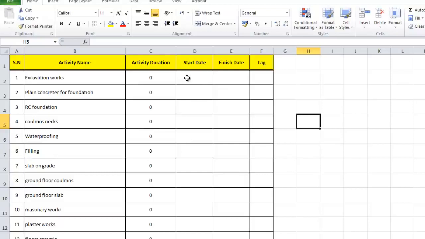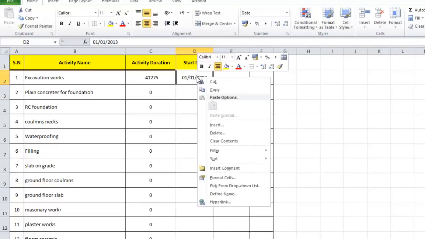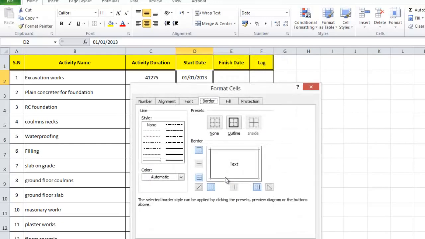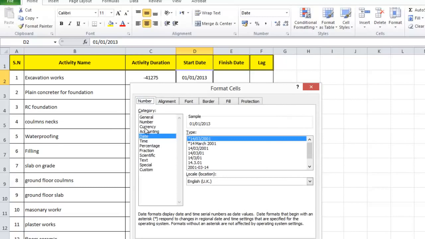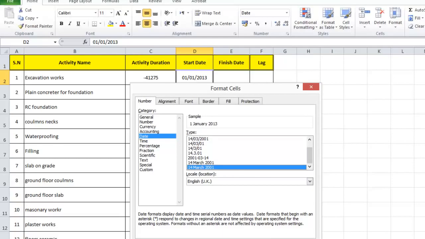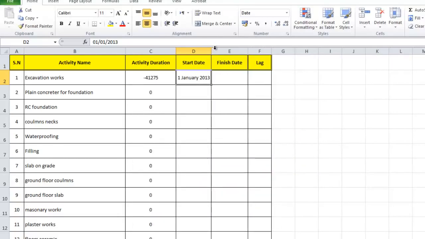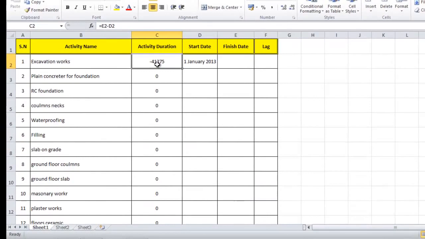Okay, now we have here the start date, the finish date, and the lag. Let's say the first activity starts 1st January 2013. Then I'll format my cell, alignment, date. I need the date to be in my favorite format. Okay, now we see here that the activity duration has a value and it gives us a minus value. So we want to fix this formula.